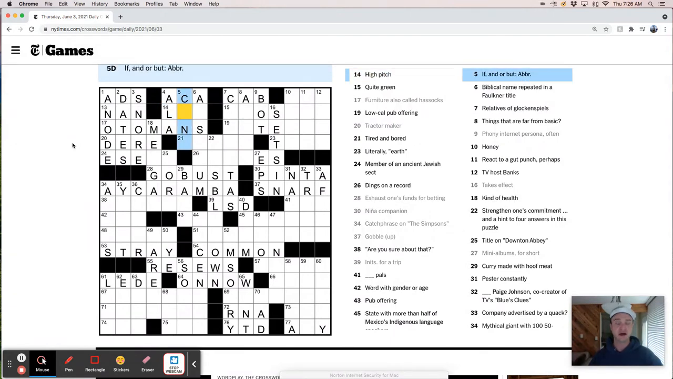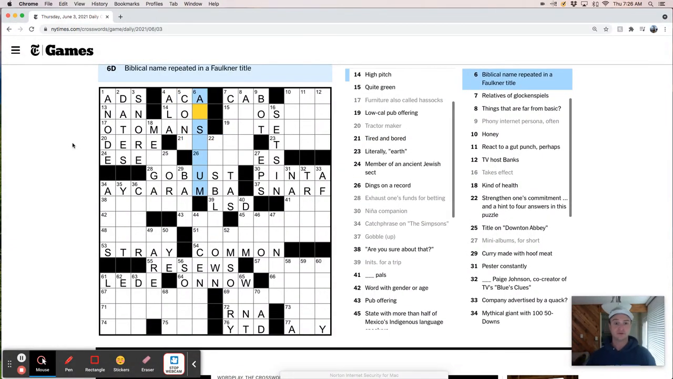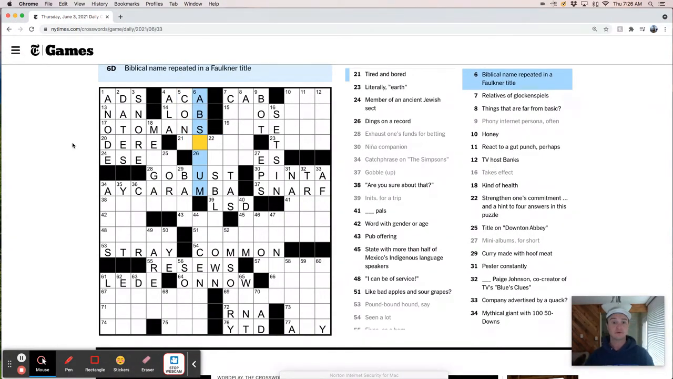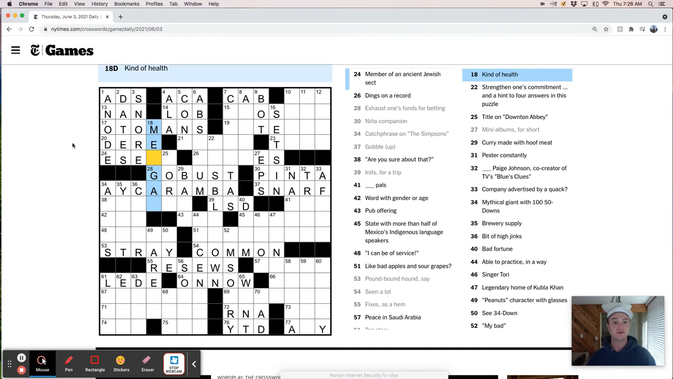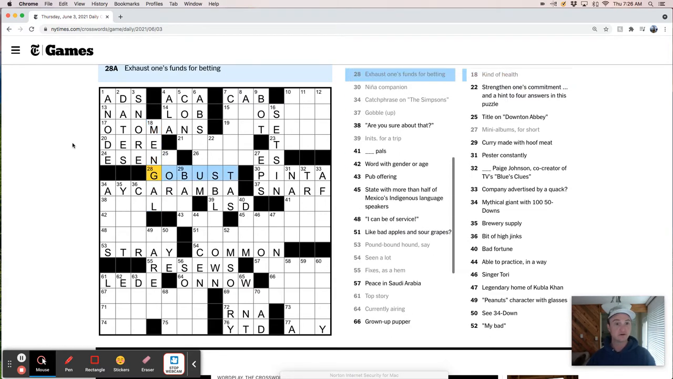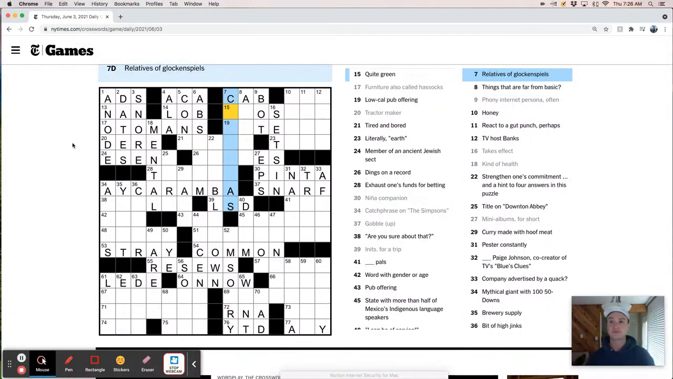High pitch, a lob. Biblical name repeated in a Faulkner title. Oof. Wait, this looks like it would be Abraham, perhaps, but kind of health. So this is mental health, which means that go bust is no good. Relatives of glockenspiels. So glockenspiel is like a stringed instrument, I think.